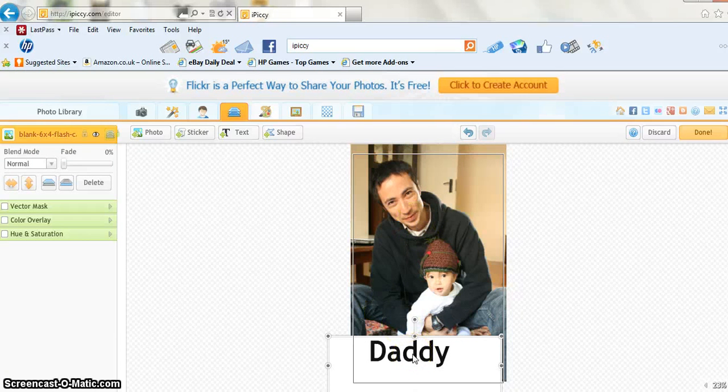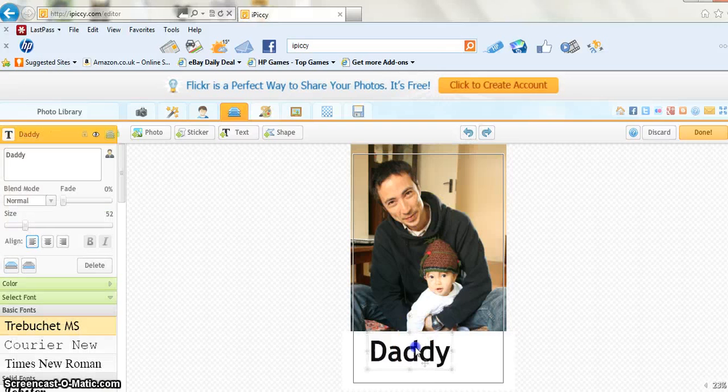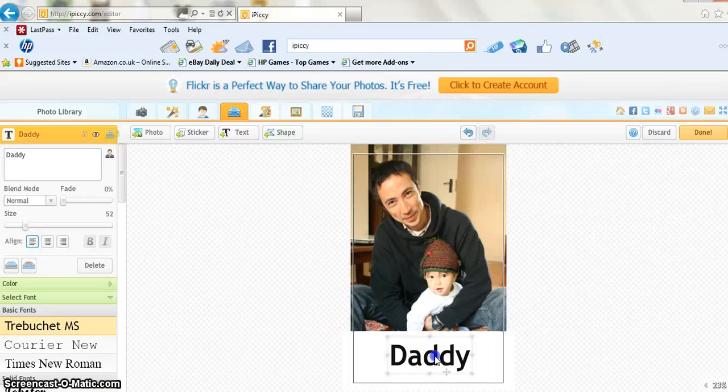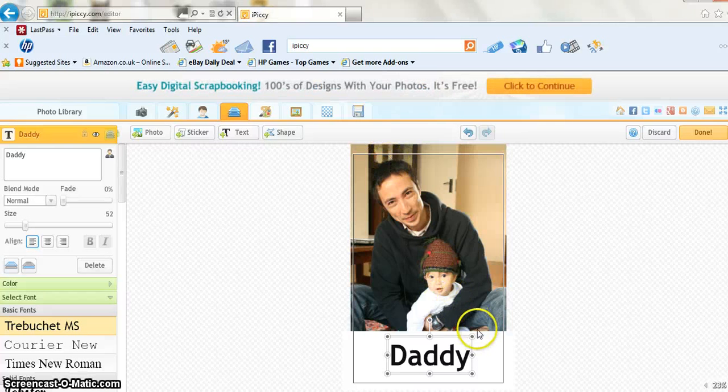If at any time you do something that you didn't mean to do, then you can click this left arrow here, and that's the undo button. So I'm going to position this like that, and I'm pretty happy with that. Once you're happy with how you've positioned things on your flashcard, then we can click done. And I should say it doesn't matter if your photo goes over the edges of the rectangle here. Don't worry about that. The stuff that goes over the edges just won't print. So once you're happy with it, click done.